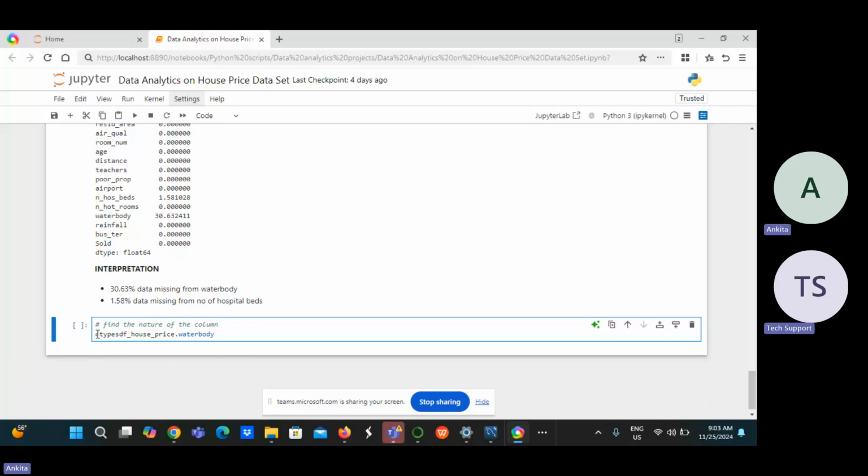Open the round bracket. Only one. I need the entire code in one round bracket. Go at the end, complete the round bracket, and now do the shift enter.